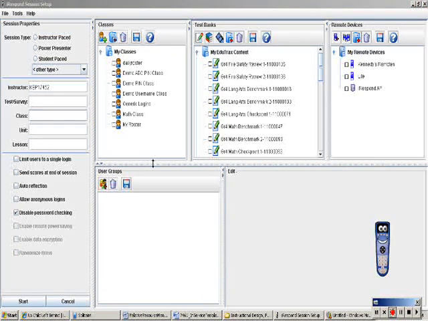Now that you've gotten in, the key is to work from the top left to the top right and then move down to the lower left. So we're going to start by selecting how we want this to be done. I'm going to choose a session type.